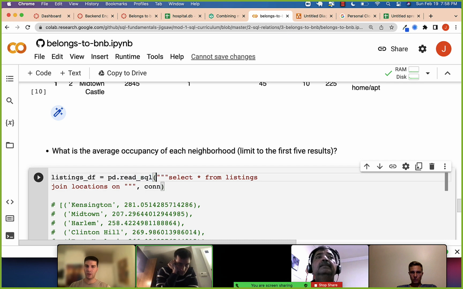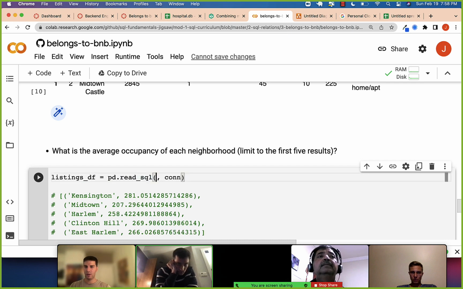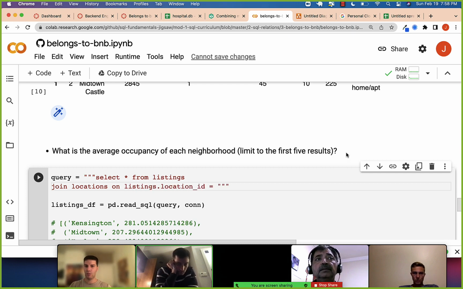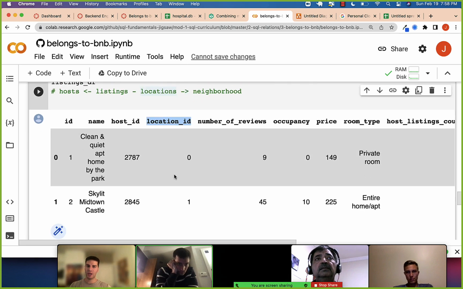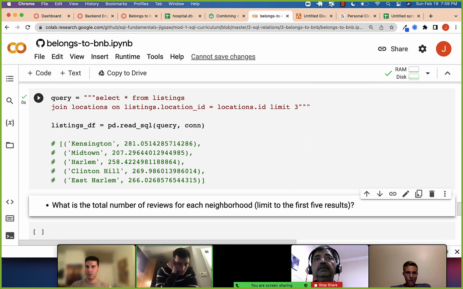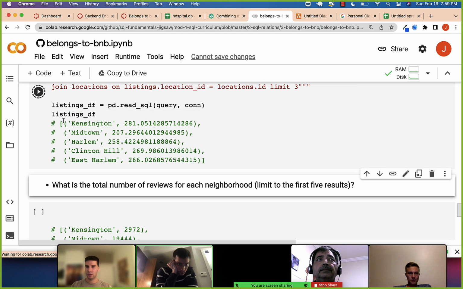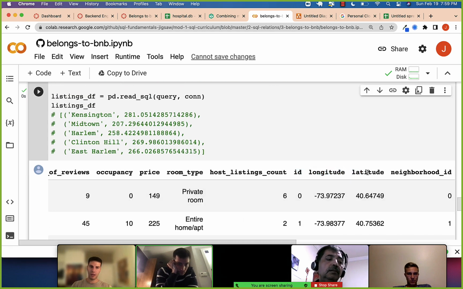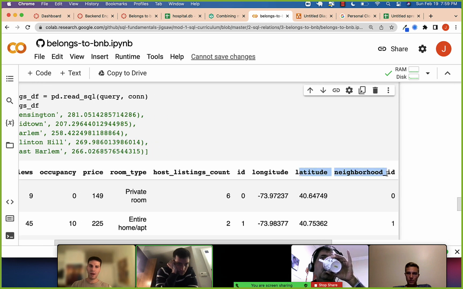Sometimes I also will break this out into a query. All right, select all from listings, join the locations on listings.locationID equals, so I'm always checking this, equals locations.id, let's say limit 3. And look at this. All right, so now I have this, and now I have the neighborhood.